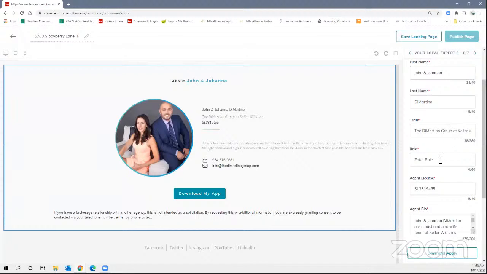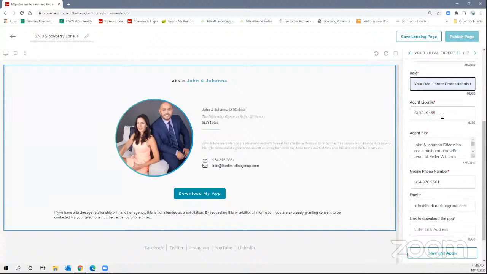If not, you can put your business name. If you want to enter your role, if you're a buyer's agent, if you're a listing agent, or if you want to use your tagline, we could put that over here as well. You can put your agent license information here, and you can put in a short bio.